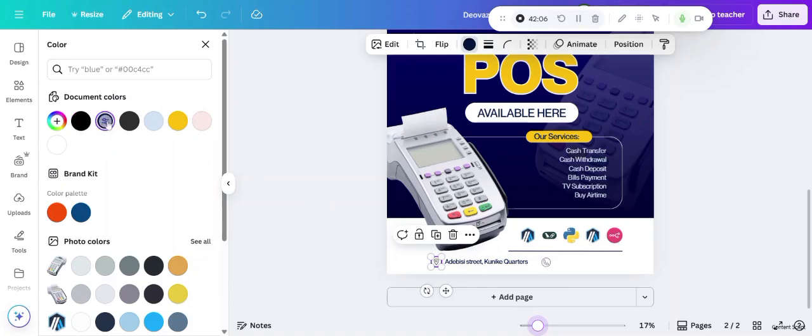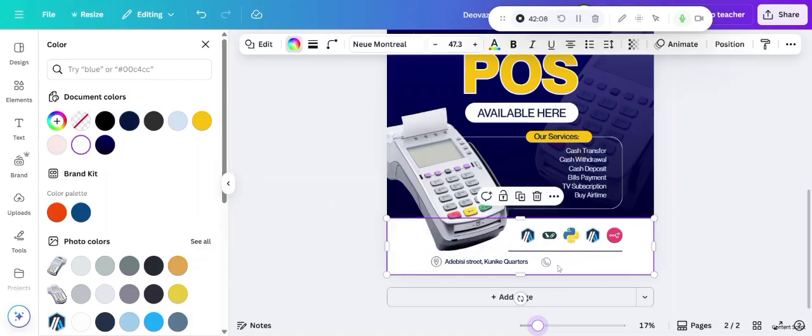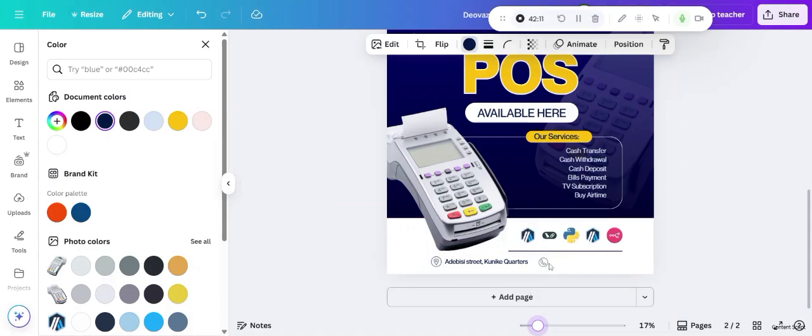Yeah, I'm adding color to this. So now I'm adding it.